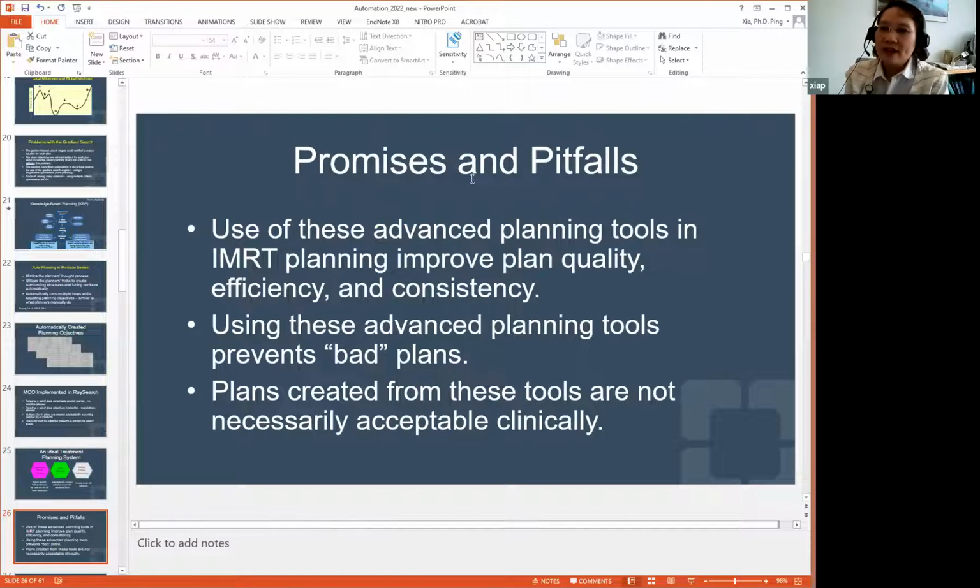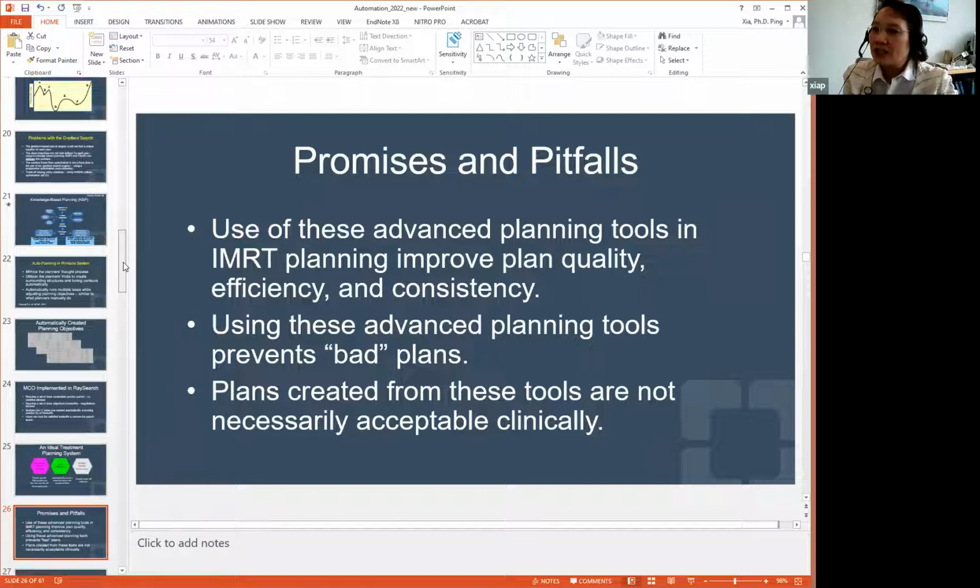There are promises and also pitfalls in those advanced tools. We have used auto planning in our clinic for over 7 years. We have seen that we improved plan quality, efficiency and also consistency. However, using those advanced planning tools can only prevent so-called bad plans, which are C-graded plans. Using advanced planning tools can give us B+ or A- graded plans. And we also learned the plans created from the advanced planning tools are not necessarily clinically acceptable. Dosimetrists and planners still need to further optimize to achieve the clinical goals.